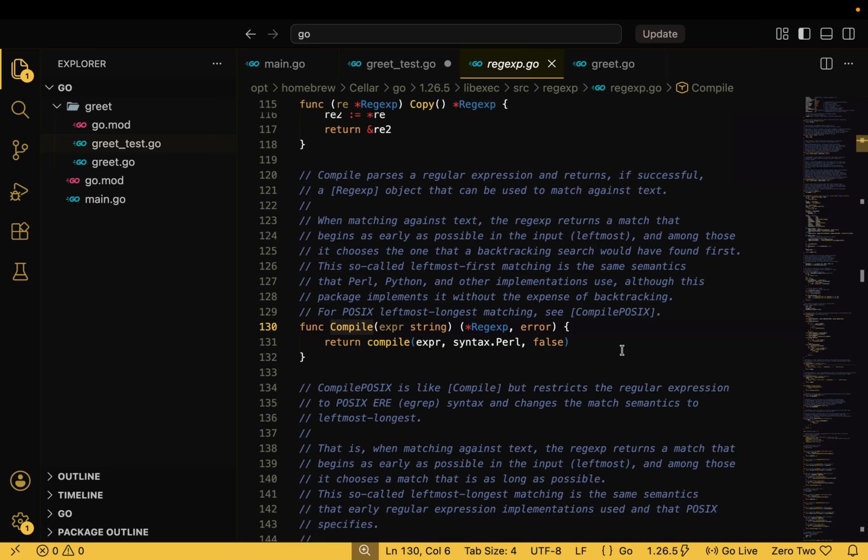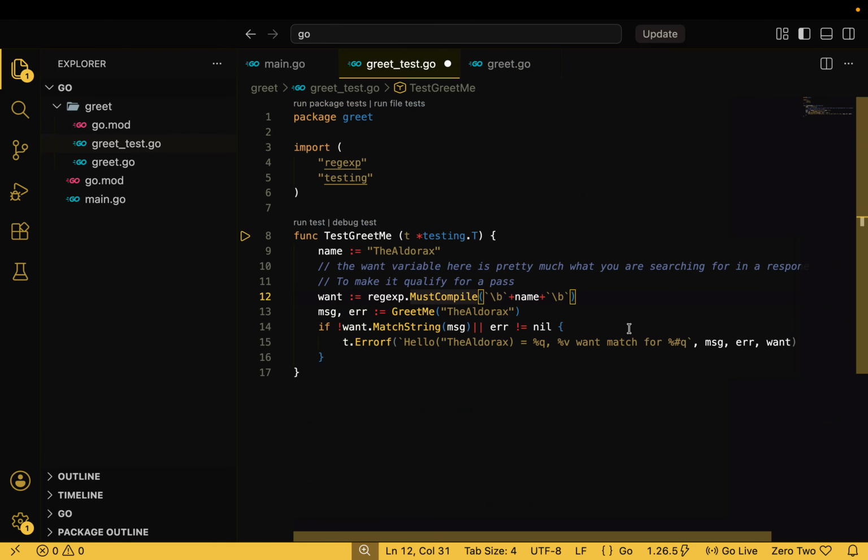When matching against text, the regexp returns a match that begins as early as possible in the input, leftmost, and among those it chooses the one that a backtracking search would have found first. This so-called leftmost-first matching is the same semantics that Perl, Python, and other implementations use, although this package implements it without the expense of backtracking. For POSIX leftmost-longest matching, see CompilePOSIX. Okay, this is an interesting thing.